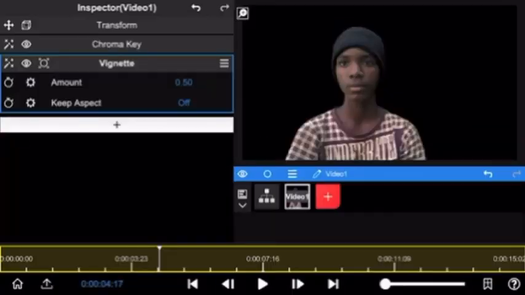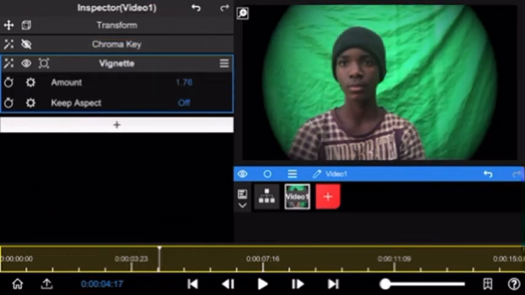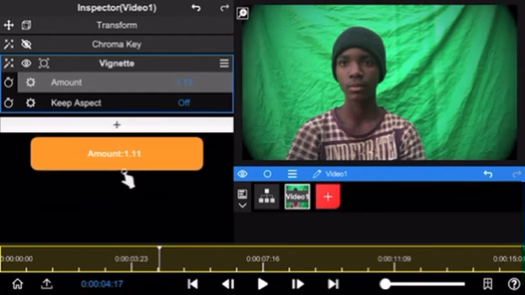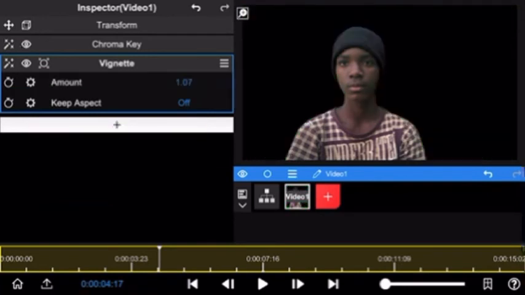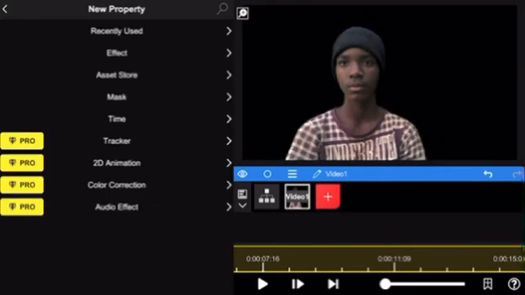Then we have the vignette, and everybody knows what the vignette does. It adds these lines at the edge like this. Pretty cool, but I can delete this now.